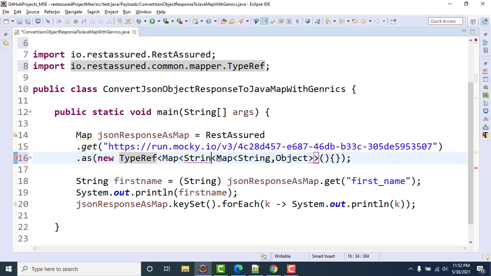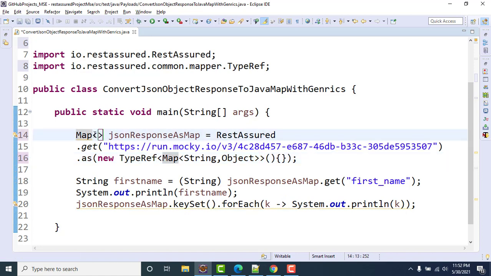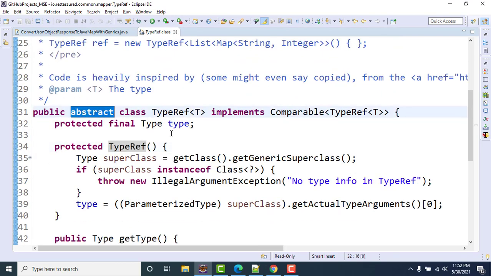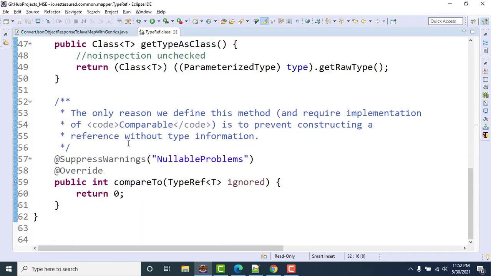Okay, now I can convert directly to a specific type, string and object. If you go to this TypeReference class, you can find this is one abstract class, and we don't have any abstract method in it. The only purpose of this particular class is to allow you to pass any class with a generic type.